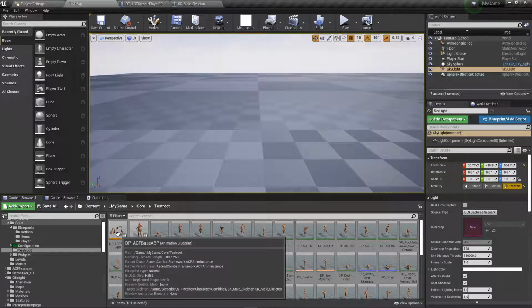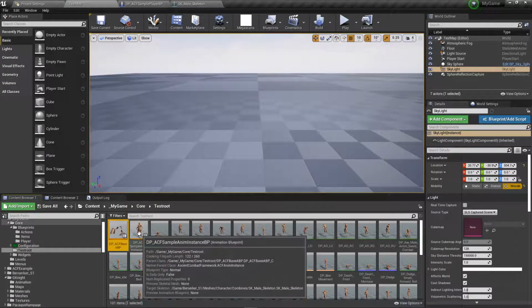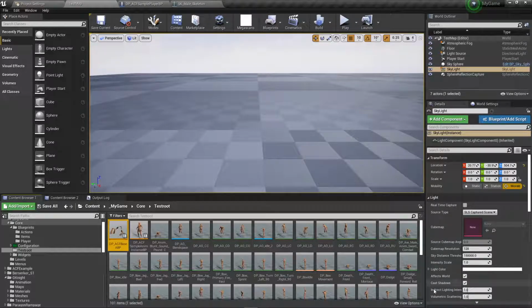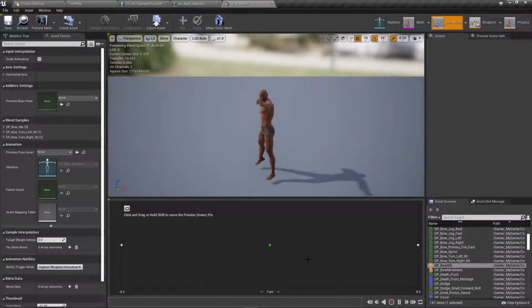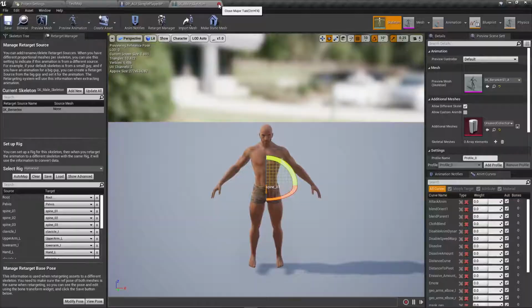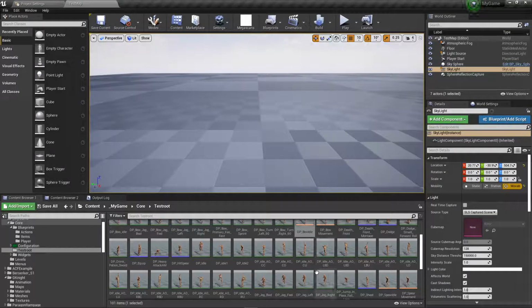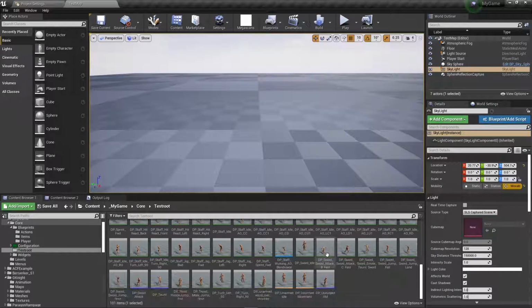Like you see, I now have that guy that is mounted to my skeleton, and now I can use all these, but we're gonna first look if they are looking okay. That was not a good one. This I don't need. So yep, it looks okay. We're going to test it.